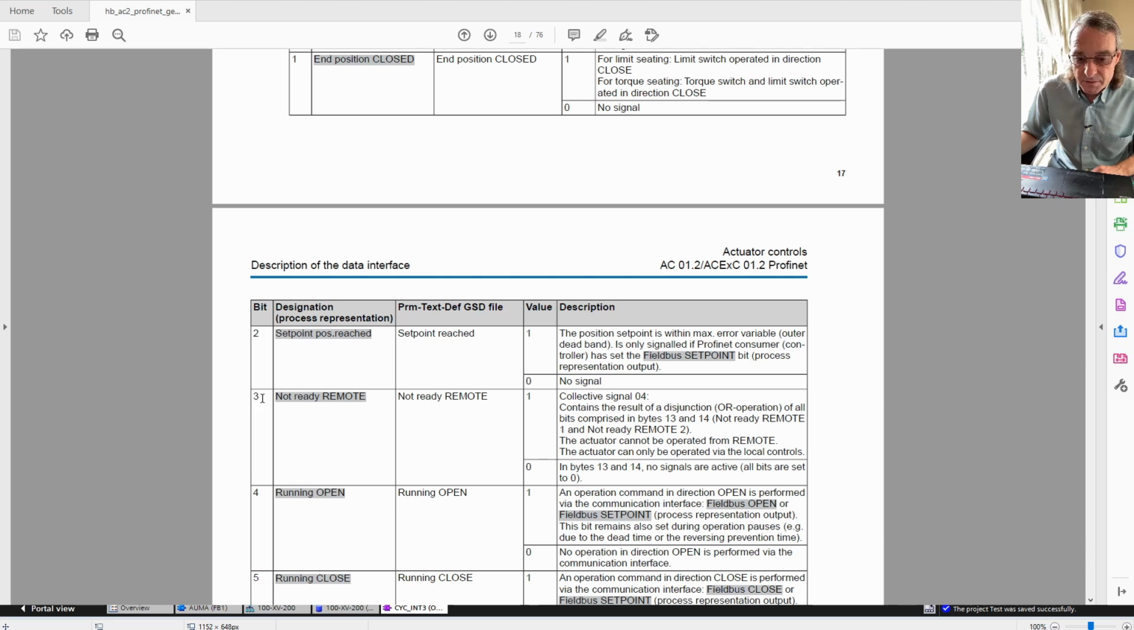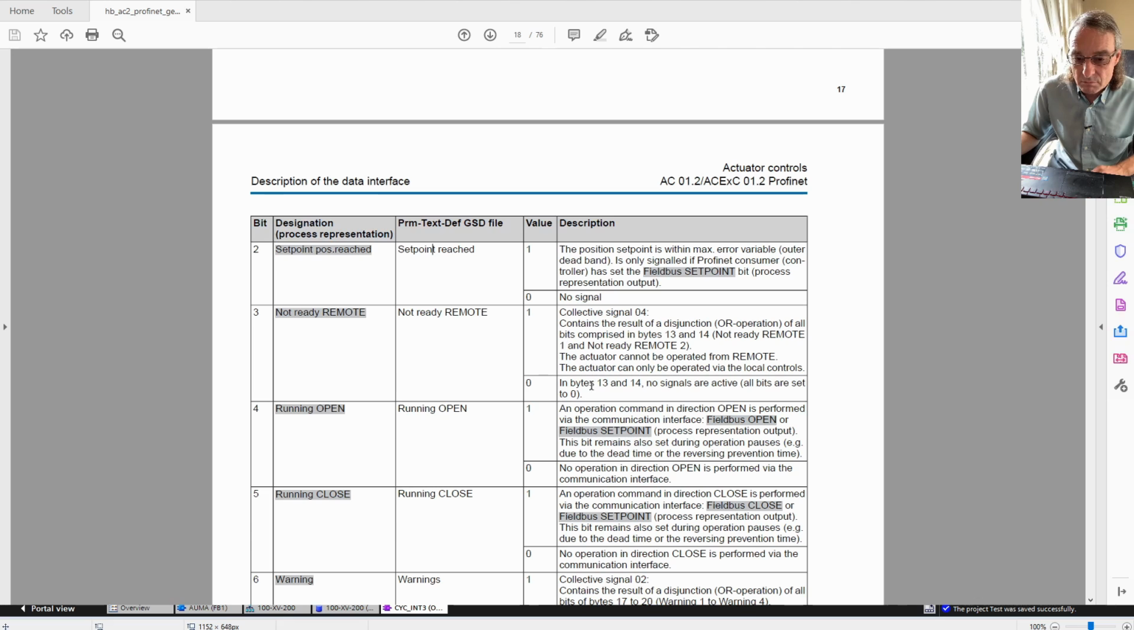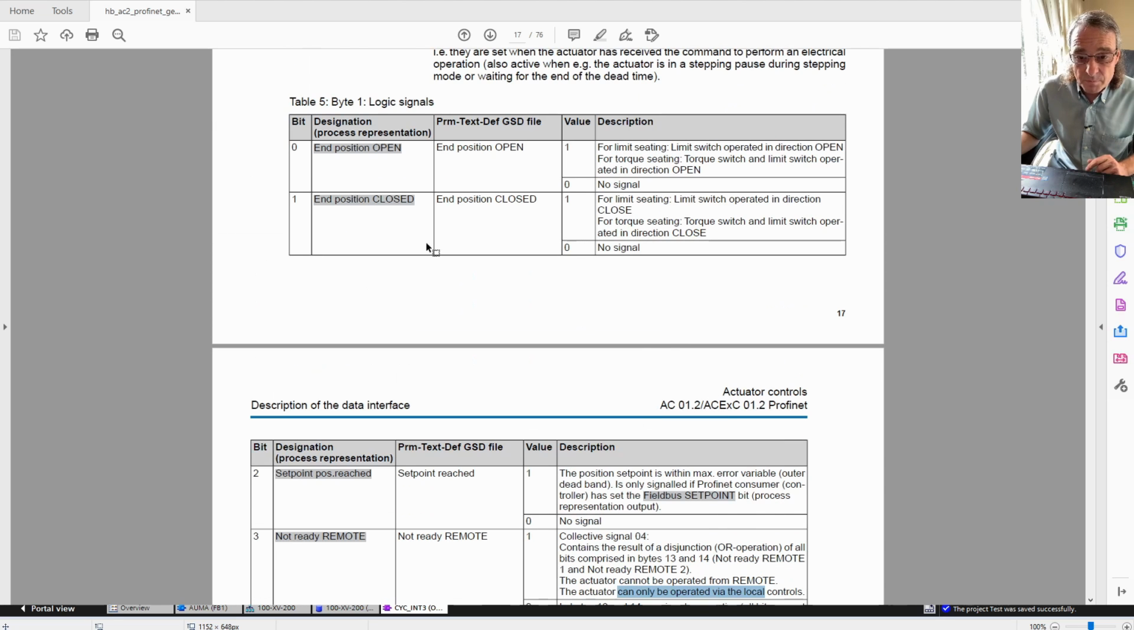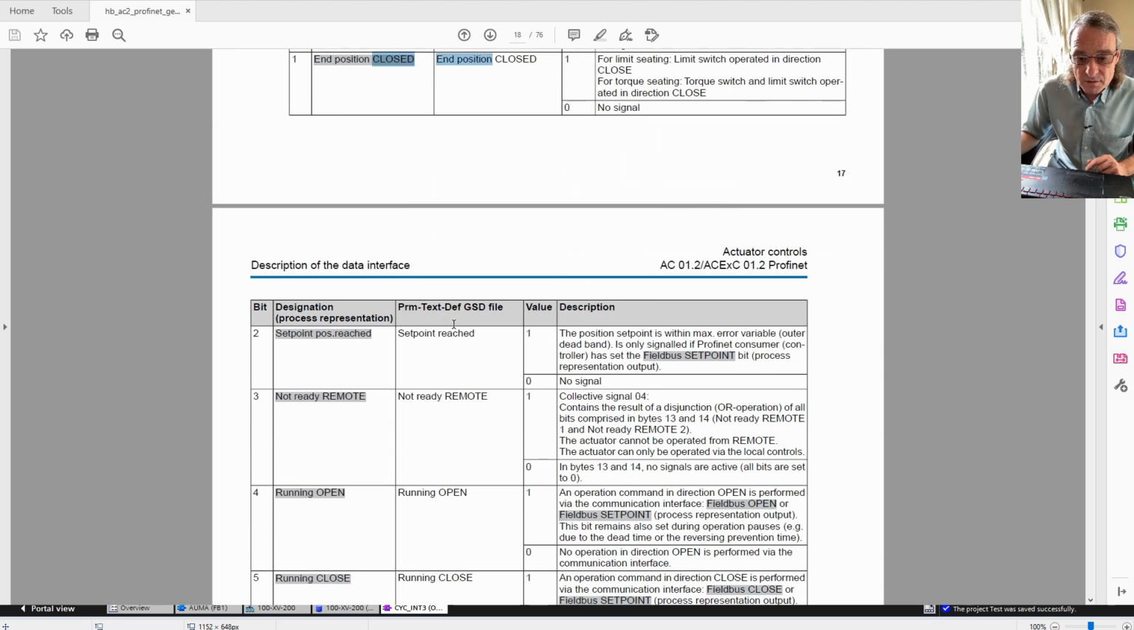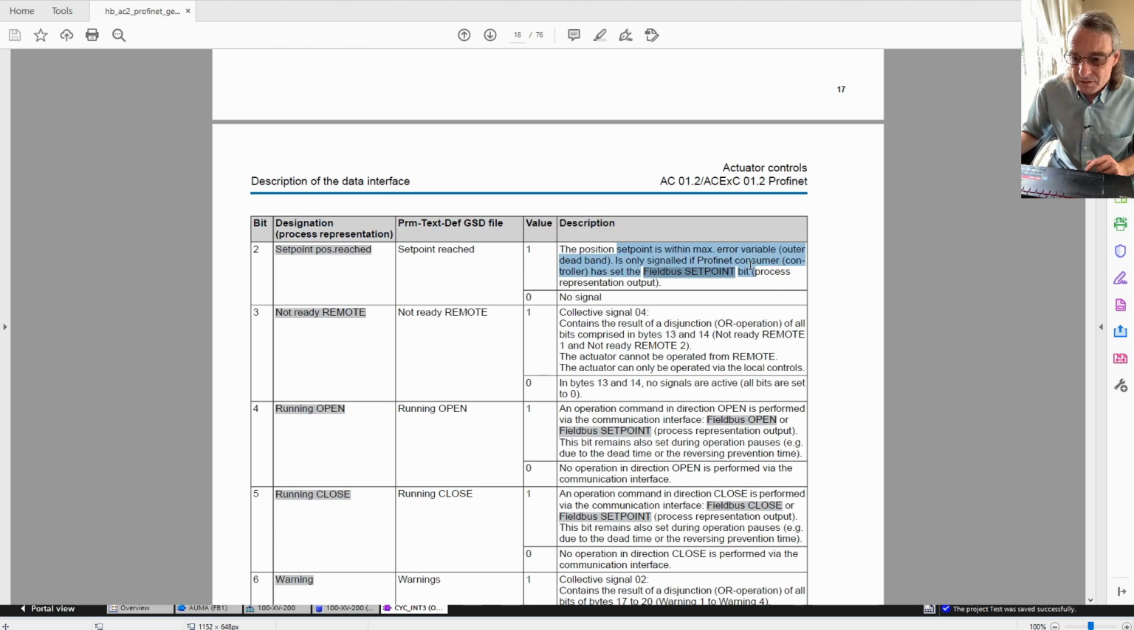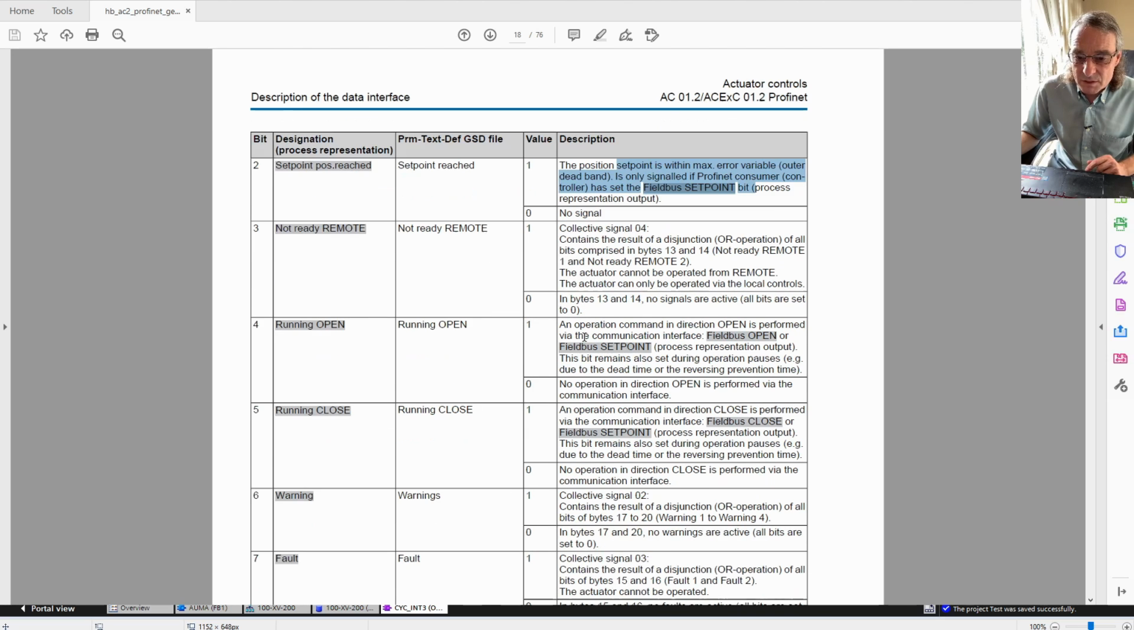2, set point reached. 3, not ready, out. Collector signal 4. This junction, all bits comprised of 14, not ready, remote, run. The actuator cannot be operated from... That might be important. We'd like to know if it's open. We'd like to know if it's closed. Set point reached. Well, we're not using a modulating dial, so we don't care about that. Not ready remote. We'd like to know if we can't drive it from the PLC. Remote means the PLC is controlled. Local means they're operating it in the field.